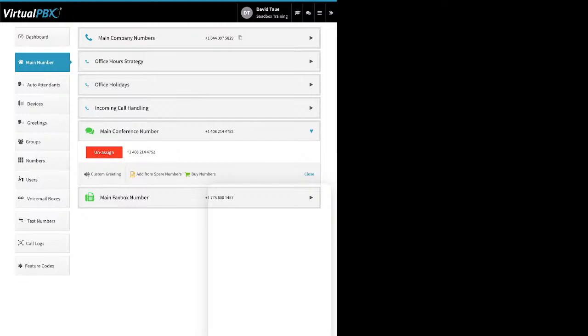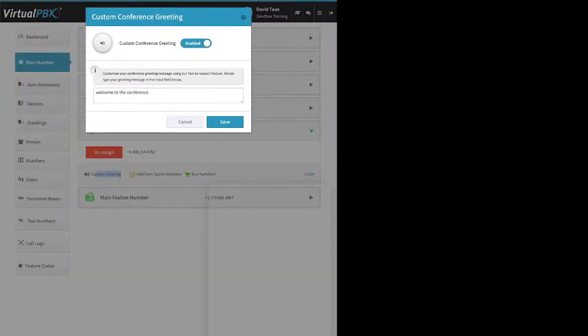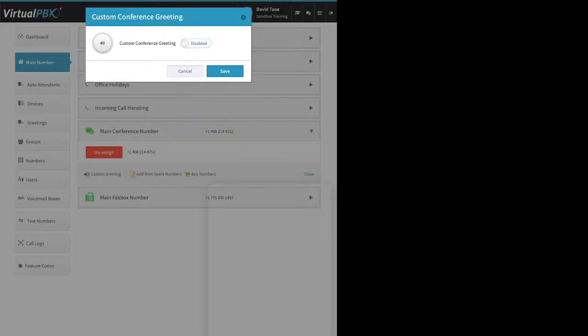All right, the main conference room number. You can have multiple conference room numbers if you want, so you have the option here to buy new or add from spare. And then you can click on a custom greeting. This is a text-to-speech greeting. You can turn it on and enter your text here. Again, 250 characters. Even without this, if you leave it disabled, the system says welcome to the conference and then prompts the inbound caller, enter the conference room number and the PIN number.